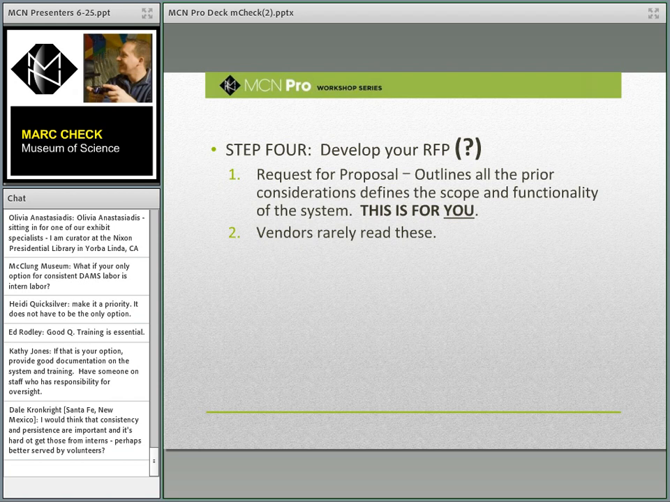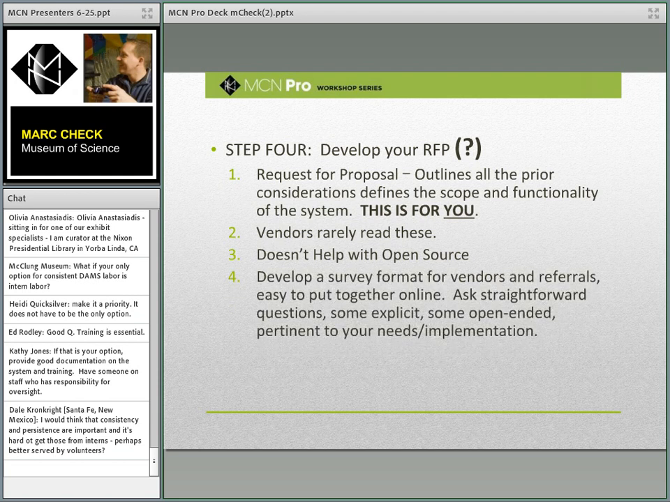So I think an RFP is important to develop, but more so for internal consumption and internal clarification than for the vendors, and realize that this doesn't help necessarily with some of the open source DAM platforms out there as well, because you don't necessarily have salespeople or presenters. They can help you. What I suggest and what we've been doing successfully for a number of years is rather than sending out a formalized RFP to vendors, we generally use our own internal RFP to develop a survey format.